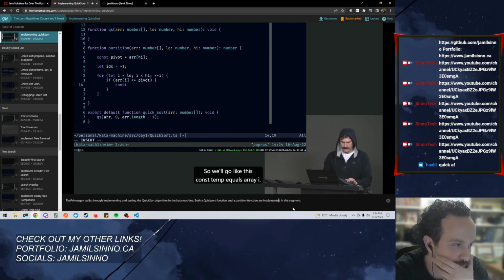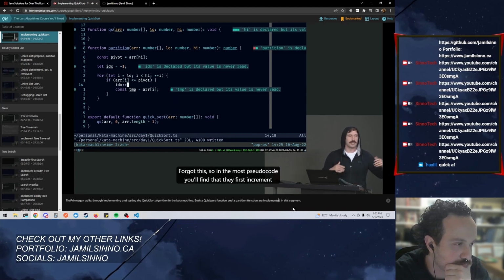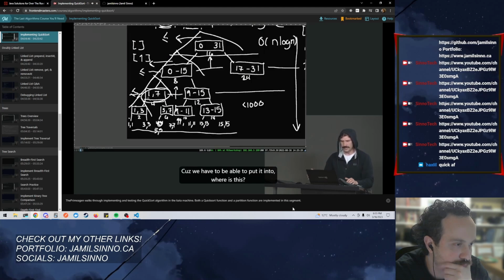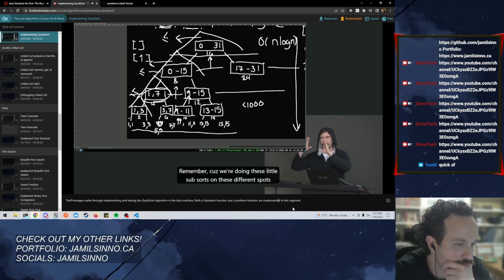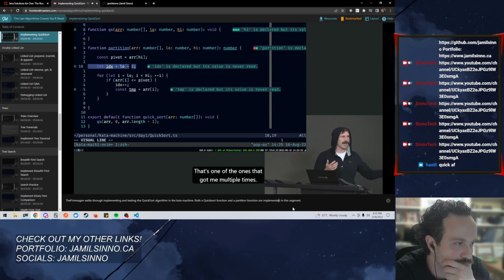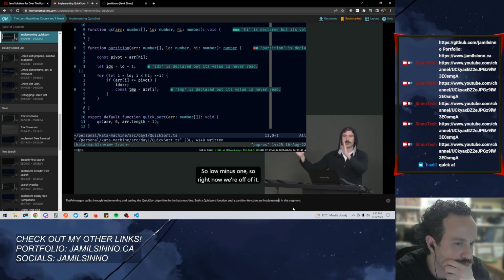So we'll go like this. Const temp equals array i. Oh, forgot this. In most pseudocode, you'll find that they first increment the index at this point. We're now into the 0th position. We went from -1 to the 0th position, which I've also done something wrong here. We've got to go to low minus 1, right? Because we need to be able to put stuff into the 9th position or whatever position. Remember, because we're doing these little subsorts on these different spots within the array. Always forget to do that. That's one of the ones that got me multiple times. That's why that debugger message was there. Forgot to take advantage of using low. So low minus 1. Right now we're off of it.